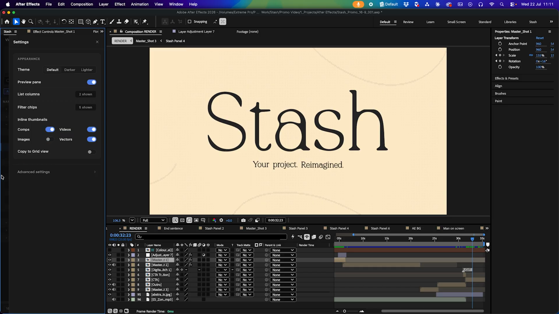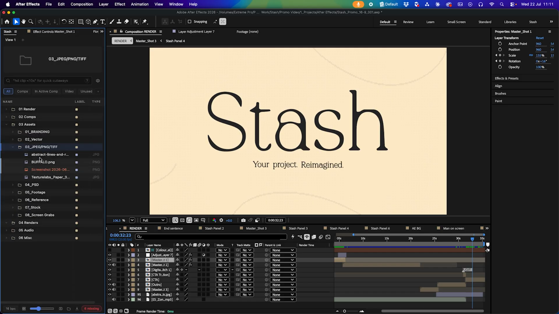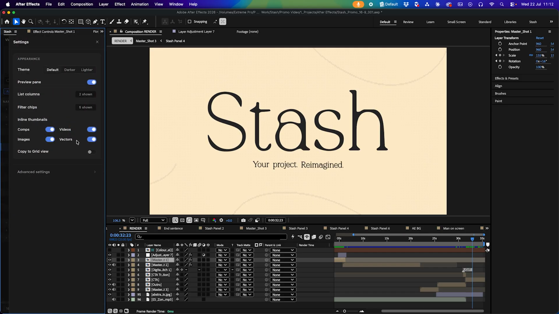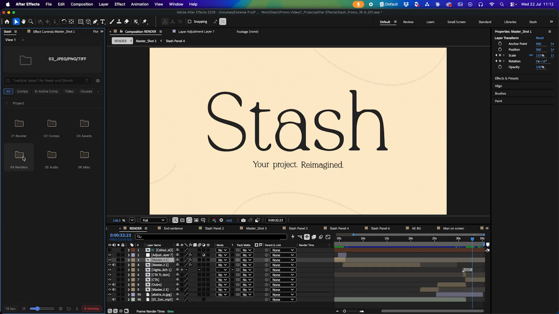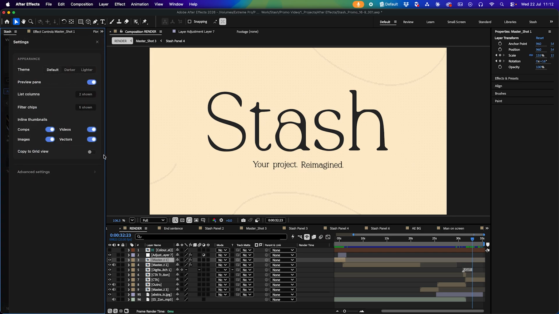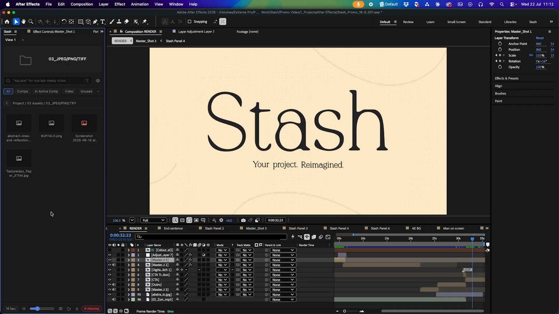If I was to turn off my images down here, you can see that my images now display just an icon. The other thing we have included is the copy to grid view. By default, grid view shows all available inline thumbnails. If we come down here to assets and we come to JPEGs, you can see that all four are visible. If I was to copy grid view and then turn off images and we come into here, you can see that they're now all turned off.